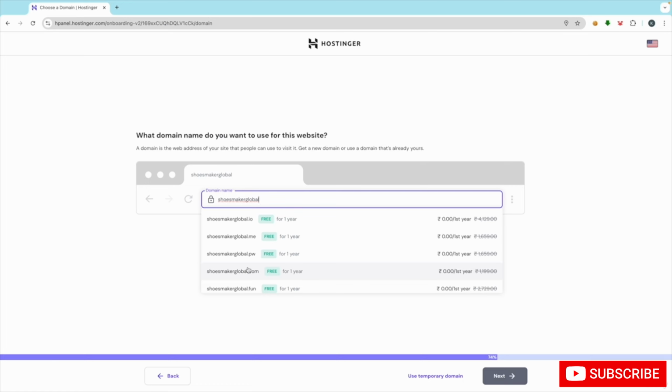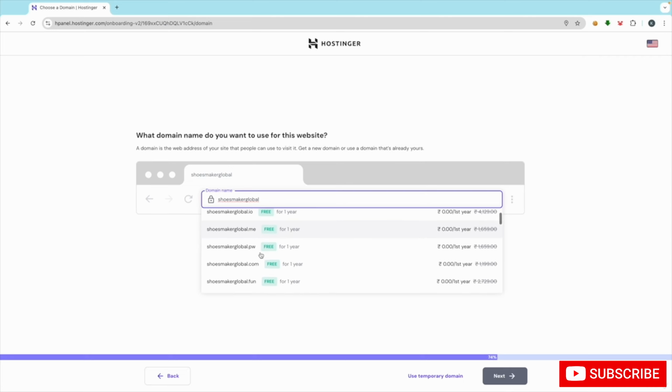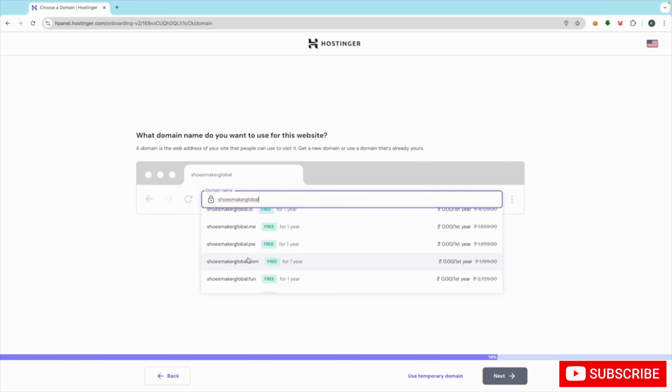So the .com extension is very popular, so if you have that, I suggest you go with that only. Then .io is also very popular, and according to countries, like in India, .in is very powerful, and in the United States, .com is of course very powerful around the world, but in the United Kingdom, .uk is kind of more popular. So that's totally up to you. So these are extensions: .com, .pw, .me.